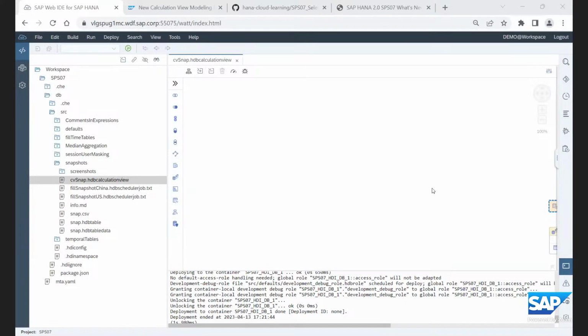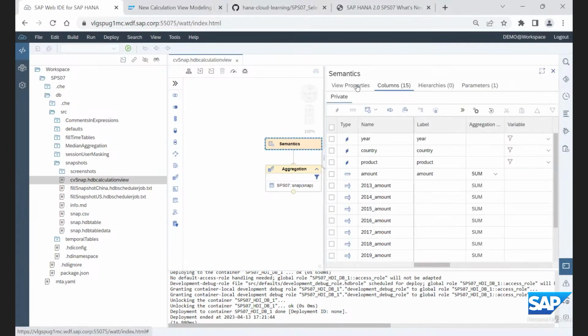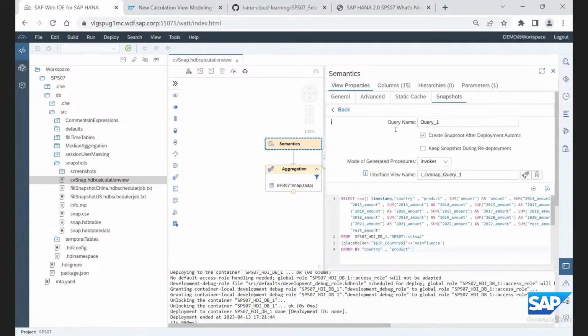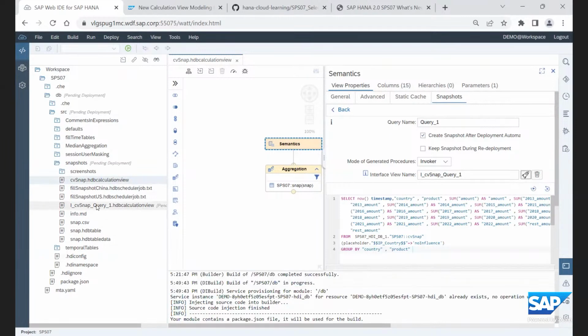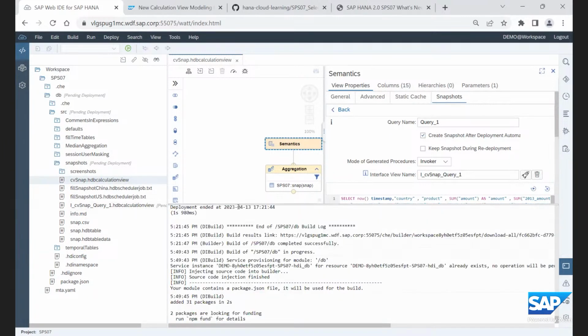So we are again now in Web IDE, and we have the snapshot calculation view that we had before. The additional option that I wanted to show you now is that if you have a query, there is an option to generate an interface view. By default it has the same name as the calculation view, or an I for interface, then the calculation view name, and then the query name. If you click on deploy, the calculation view will be generated here, and it will also be deployed.